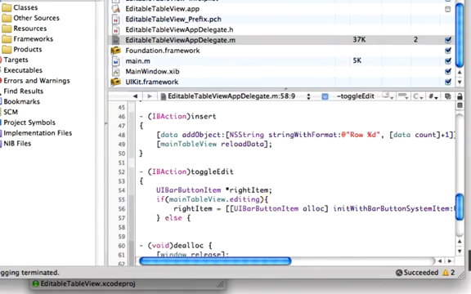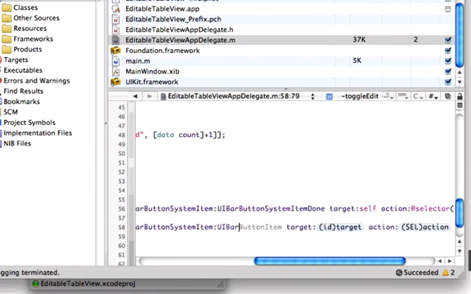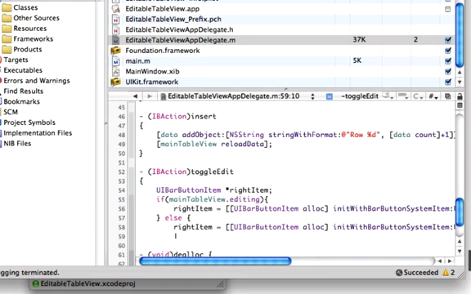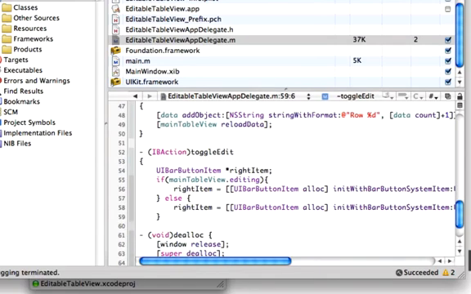Else, if the table view is not in editing mode, we want it to have a button that says edit. So UIBarButtonItem alloc init with bar button system item UIBarButtonSystemItemEdit. So another constant, self, and the same thing. We also want it to call the toggle edit here. Now we need some way of setting or giving this new button to the navigation bar. Now you don't actually give bar button items to navigation bars themselves, but you give them to their navigation items.